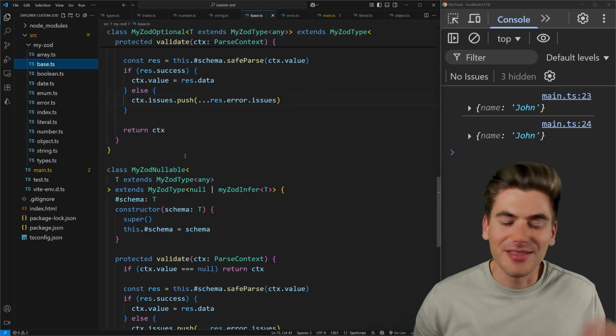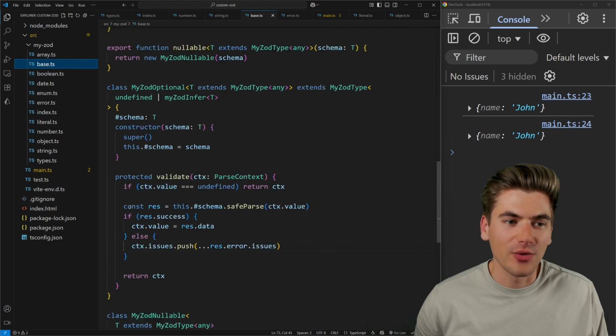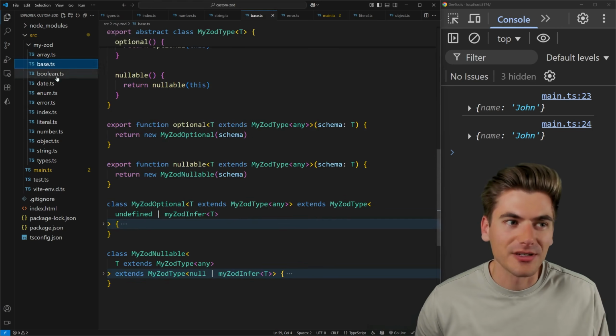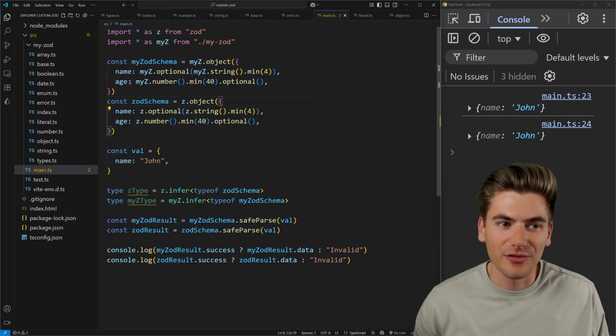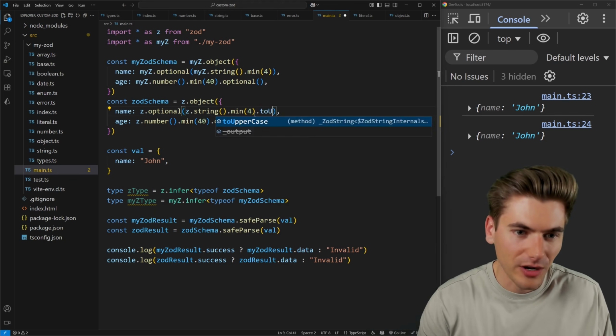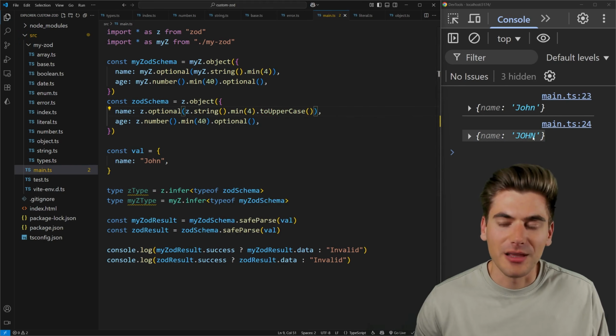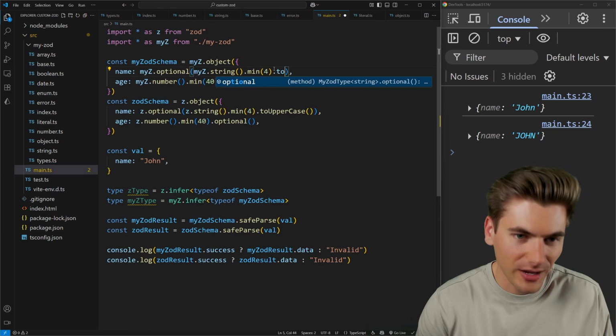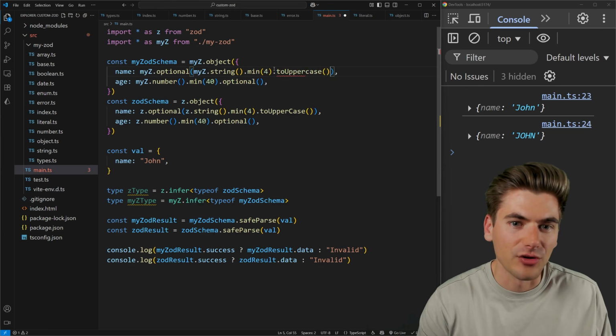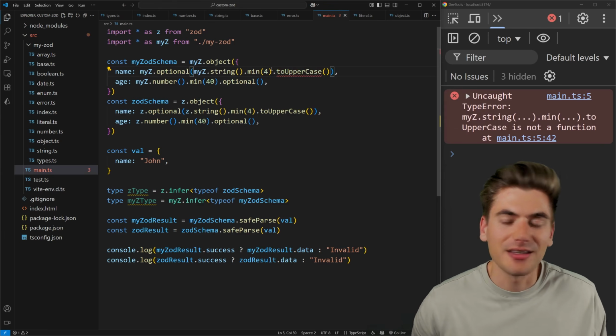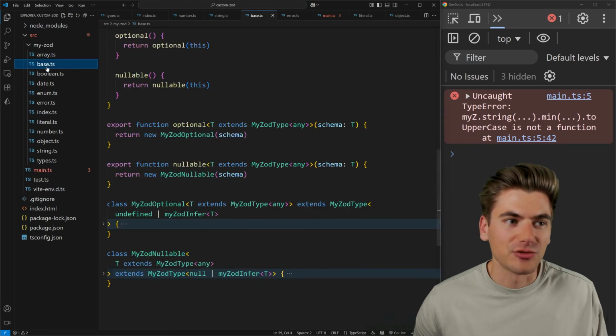So inside the base, the next thing that I want to actually focus on is going to be the ability to do transforms. Because if we go ahead and use normal Zod, for example, we just take our string here, we can just call toUpperCase, and that's going to make our name completely uppercase. But obviously we don't have the ability to do that inside of our code yet. So I want to make sure that we implement essentially the ability to do these different types of transforms.